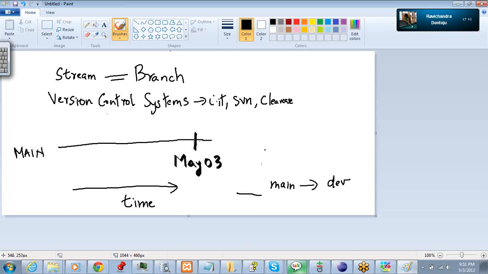From main, you go to QA, right? From dev, you go to QA, right? So you create another branch called QA. So this branch is nothing but, so QA is quality assurance. You'll be doing testing on this branch.